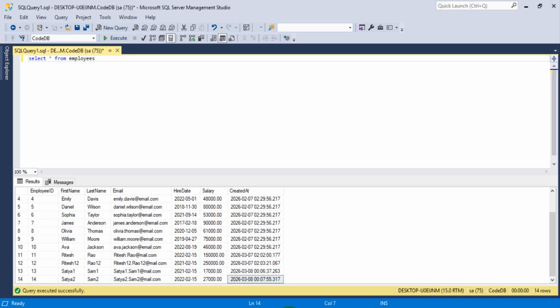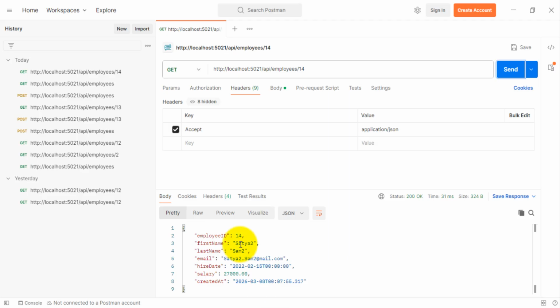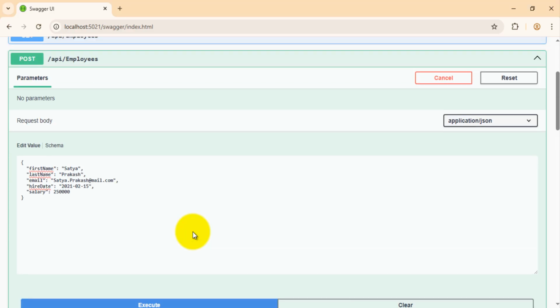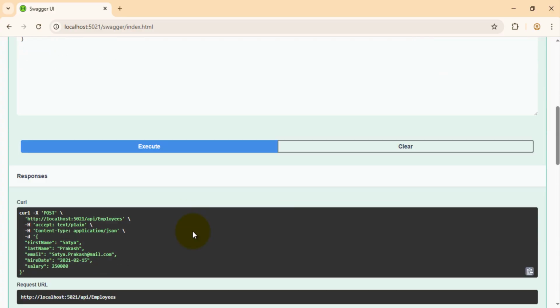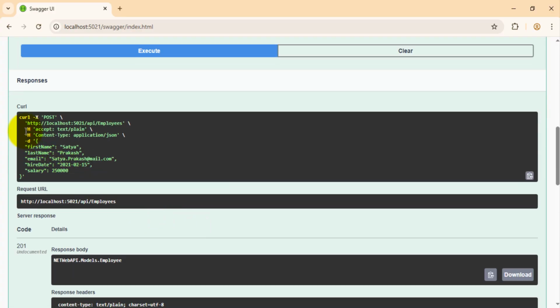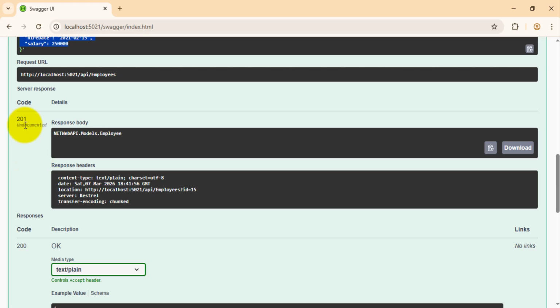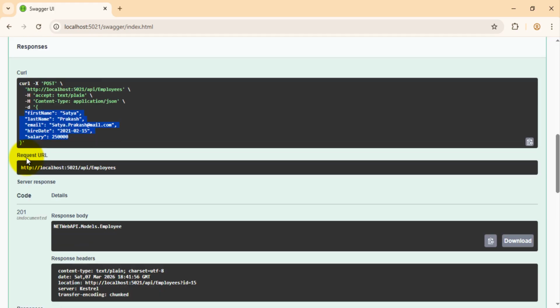Okay, we'll check in the database. So see here, I'm getting ID equal to 15, right? That means my data is inserted successfully. To validate that value, see here in my response, for the value we inserted with ID 15, I'm getting the 201 response status. That means successfully inserted.